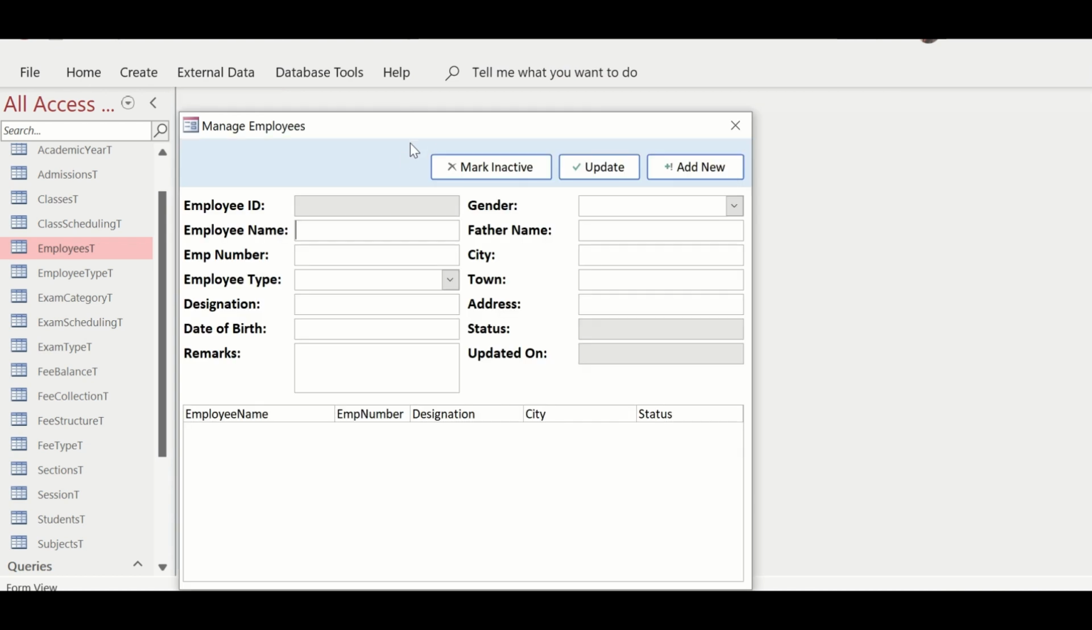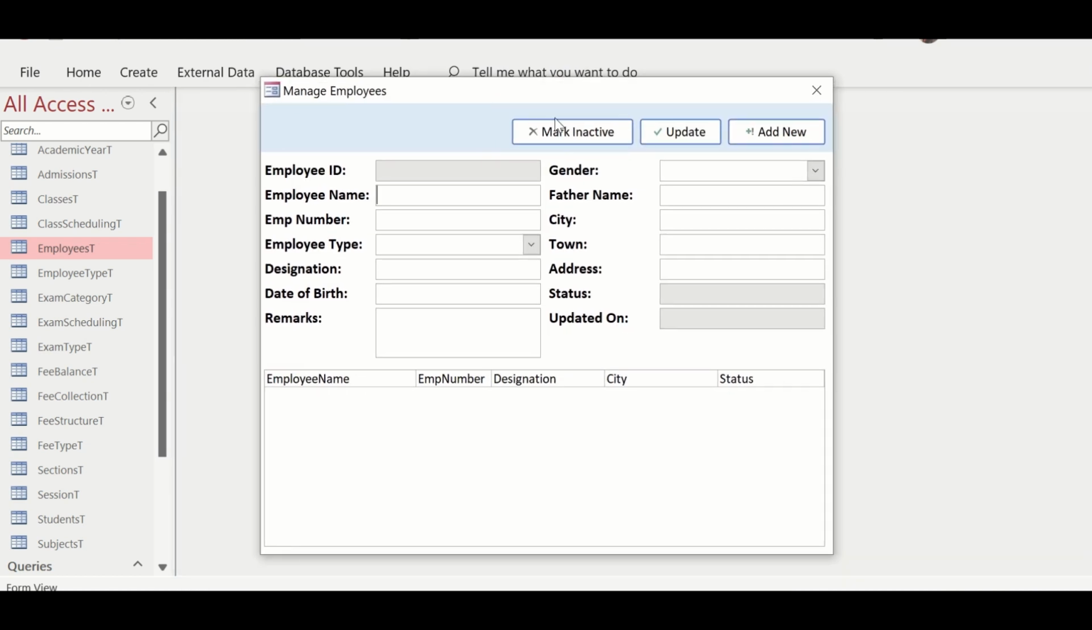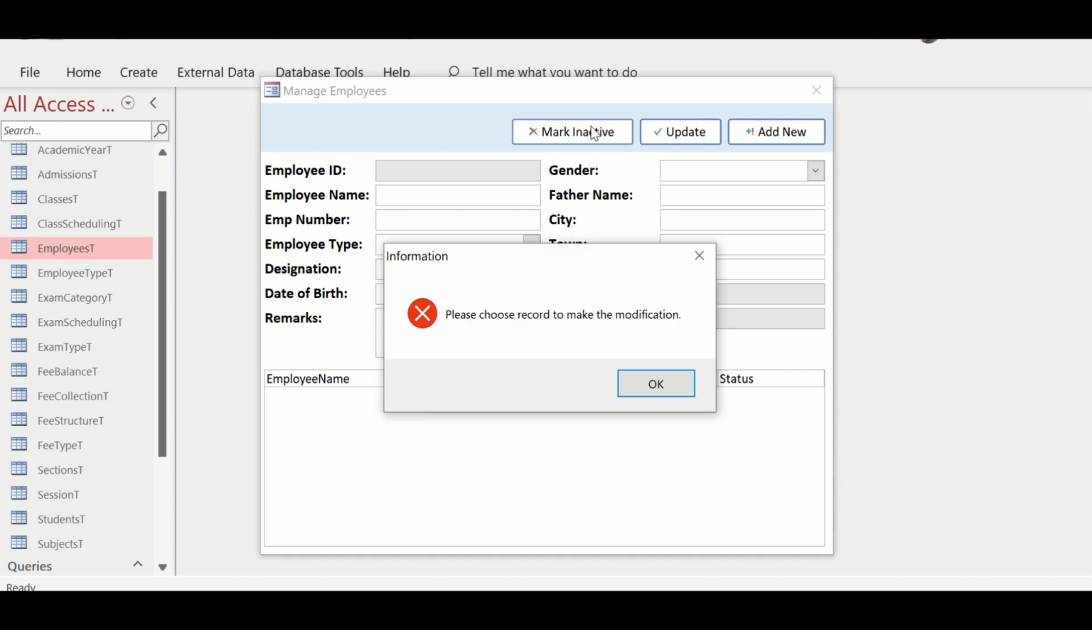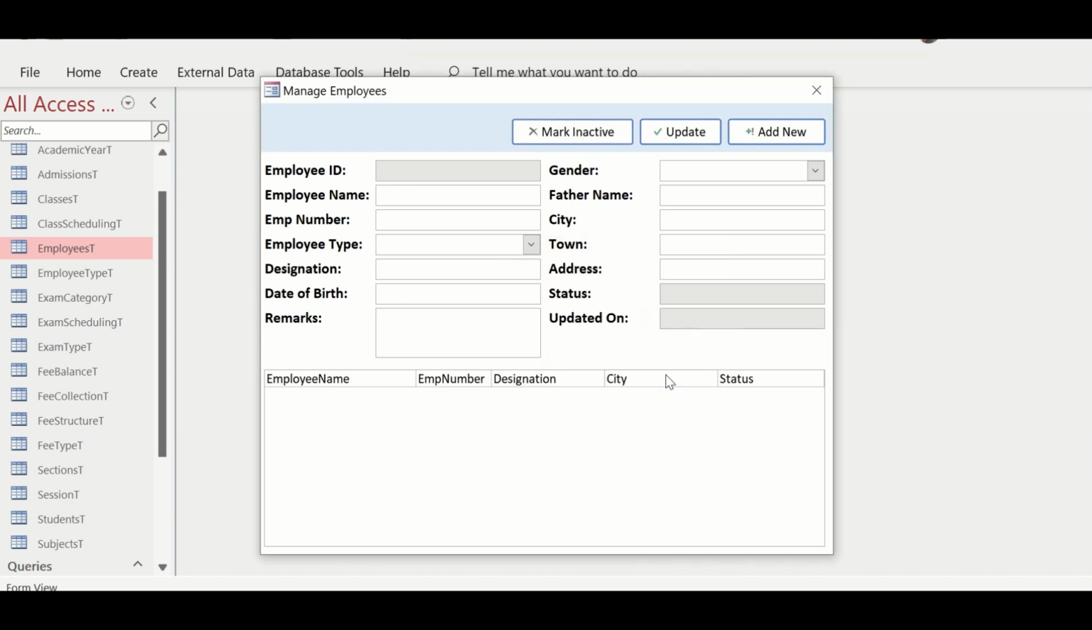All right, let's test it out whether this works or not. First, we'll click on each button and it should throw an error. There we go. There we go. There we go. Great. So this part is working. Now let's go ahead and provide the information.